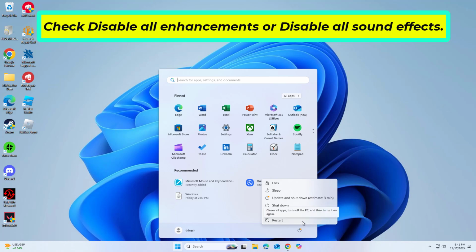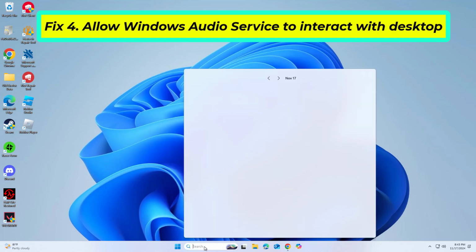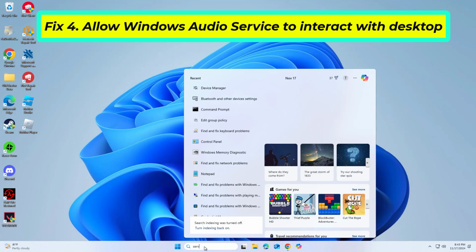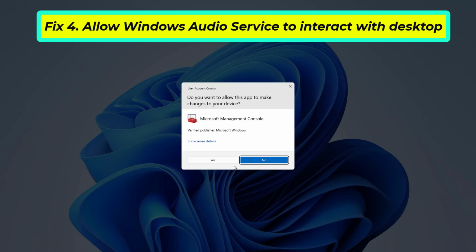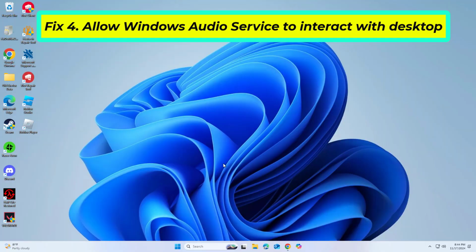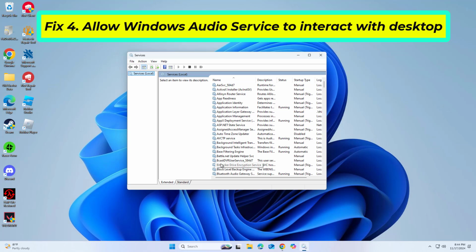If that didn't work, the Windows Audio service is crucial for sound functionality on your PC. Occasionally, granting it permission to interact with the desktop can resolve audio issues.